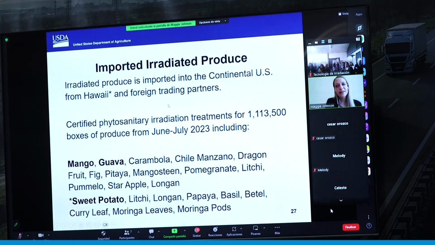So here's a snapshot of some imported irradiated produce. Irradiated produce is imported into the continental U.S. from Hawaii and also from foreign trading partners. This is the Irradiation Reporting and Accountability Database, a way for APHIS to record phytosanitary irradiation treatments on commodities being imported into the U.S. or shipped from Hawaii. I took a look at just this past month, from June to July, and APHIS has certified treatments for over 1 million boxes of produce.